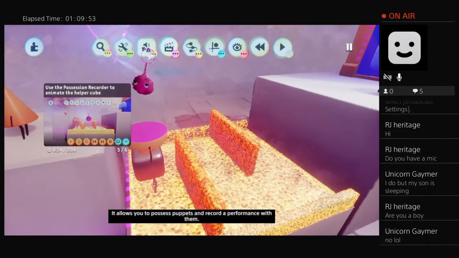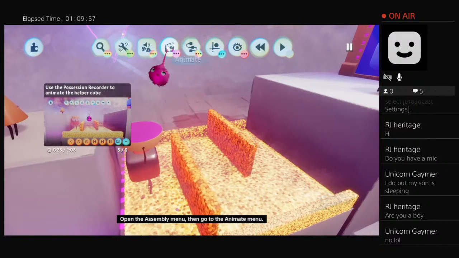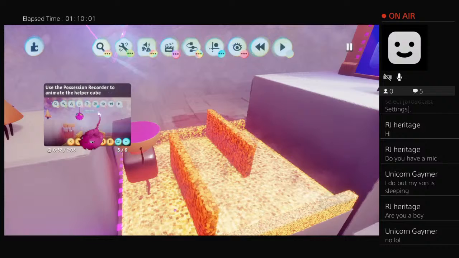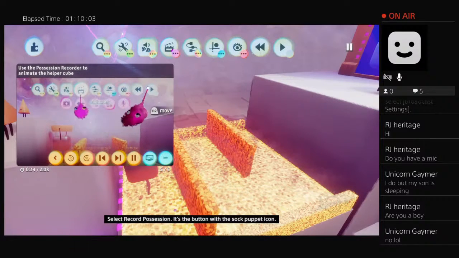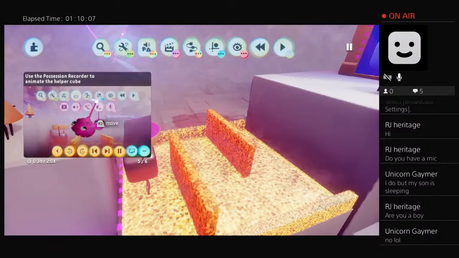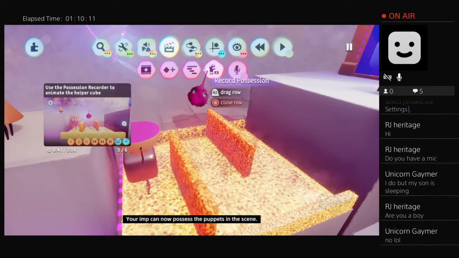It allows you to possess puppets and record a performance with them. Open the Assembly menu, then go to the Animate menu. Select Record Possession. It's the button with the sock puppet icon. Your imp can now possess the puppets in the scene.